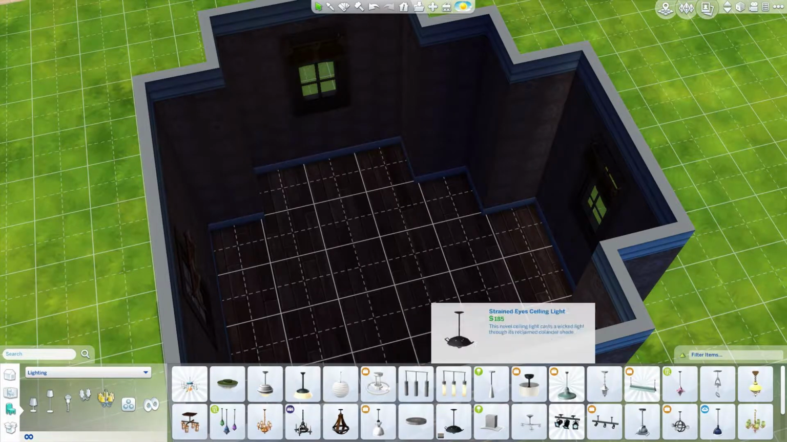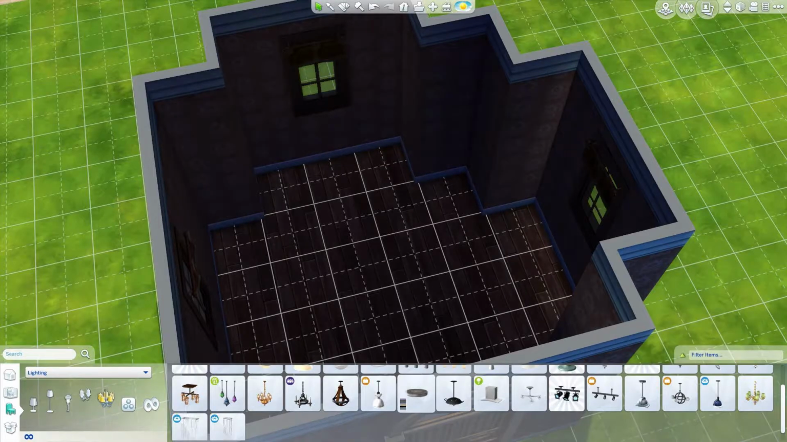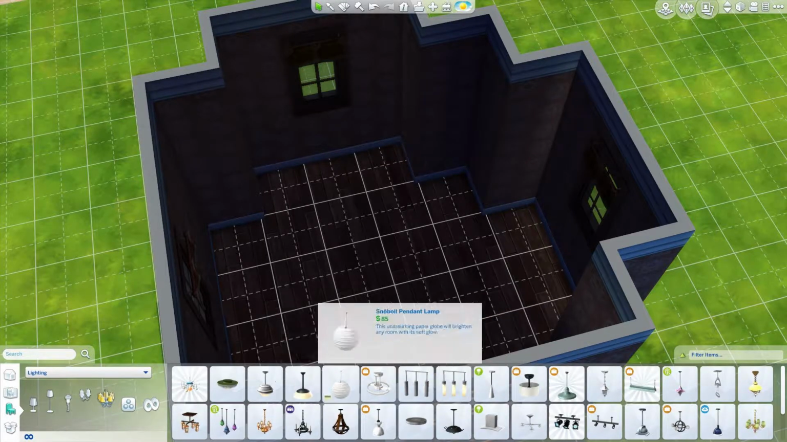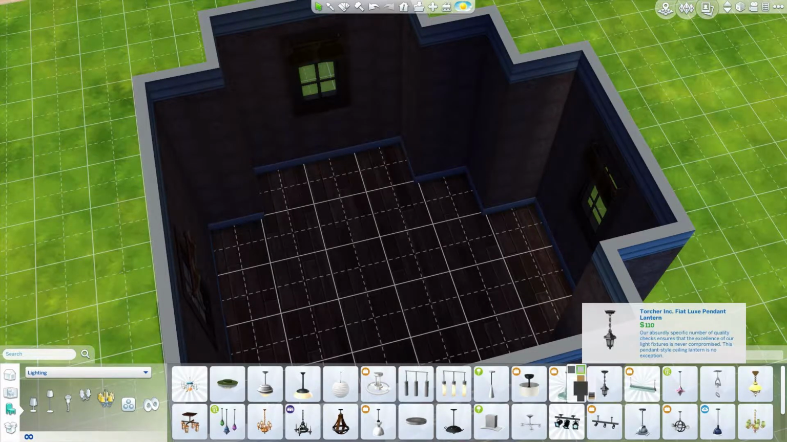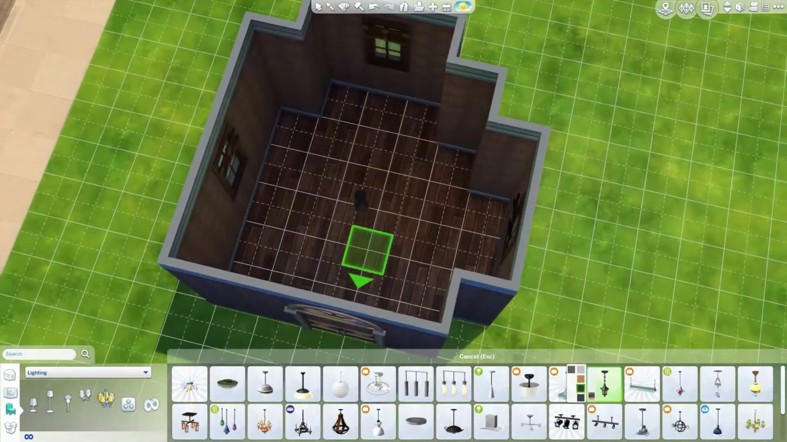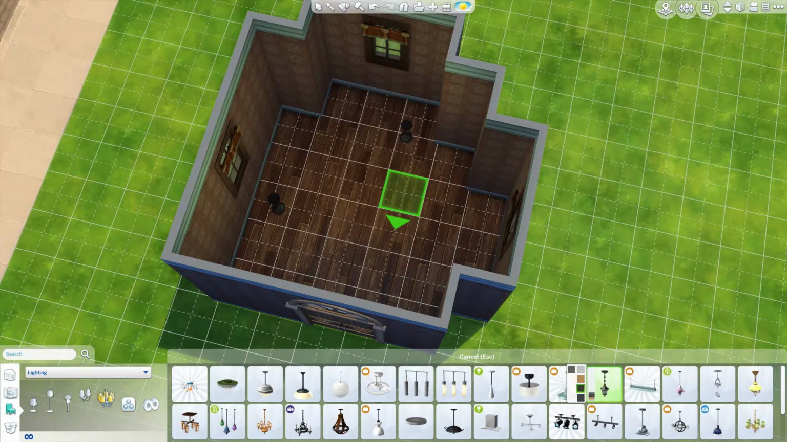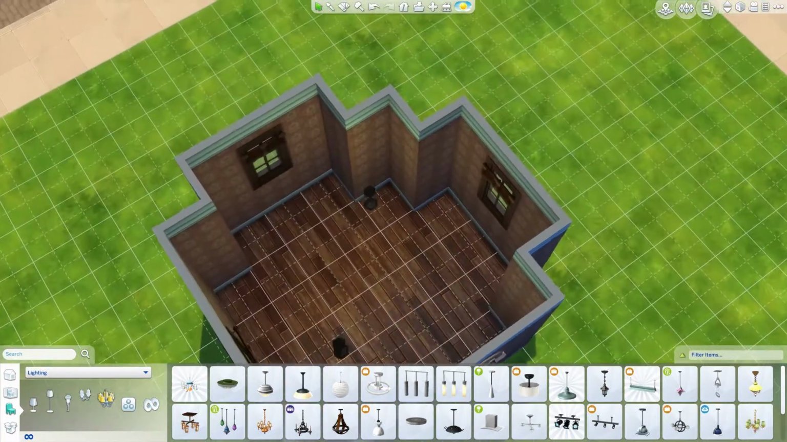Let's start off with these. Let's get, there's the hanging chainy ones. Hanging chainy ones, nice, excellent. That's going to help me find them. That's the sort of thing I meant. So let's pop one of those in the corner here and then one here. So they look quite nice.